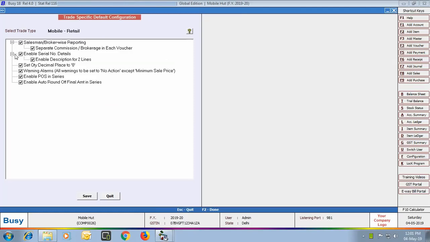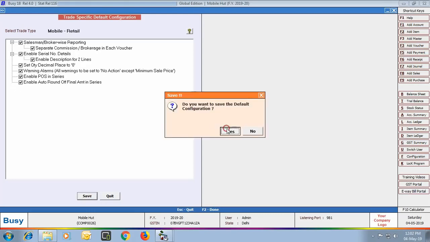If you do not want any particular option, you can disable it. Options enabled by Busy are salesman broker wise reporting, serial number wise detail, a very important feature, as you can maintain the IMEI number of the mobile in the serial number field. We have set quantity decimal places to 0, configured various warning alarms, enabled pause in the sales voucher, and also enabled auto rounding off of the final amount. Click the Save button to save this configuration.